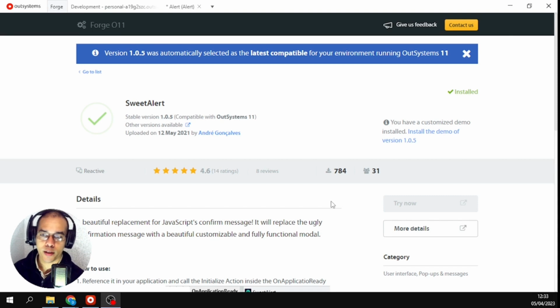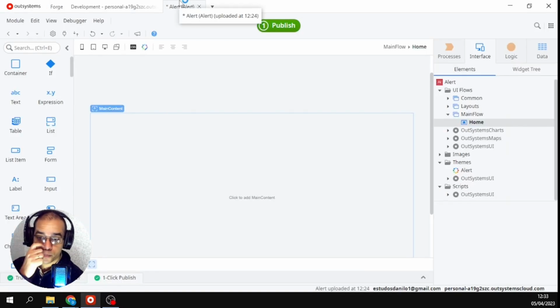So to start, you'll come to Forge, and we'll search for Alert Suite. The component I'm using is this one. There are others, I think, but if you want to follow exactly the same steps, use this one. Install it. If you also want to install the demo version to see how all the features work, feel free. After it's installed, let's go to our application.